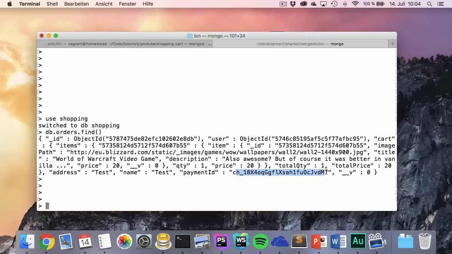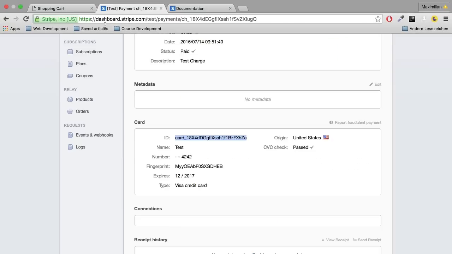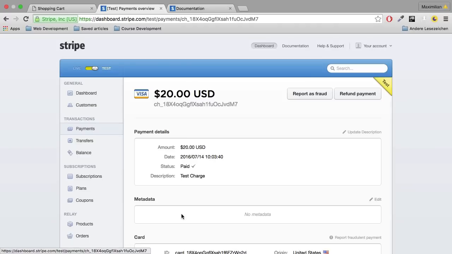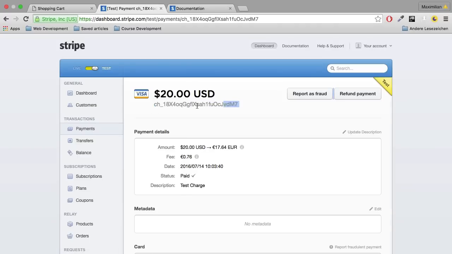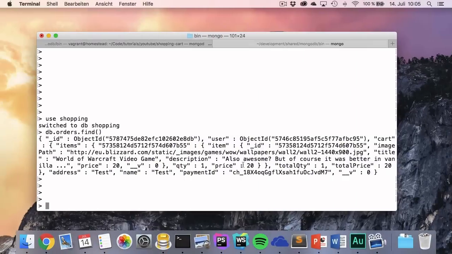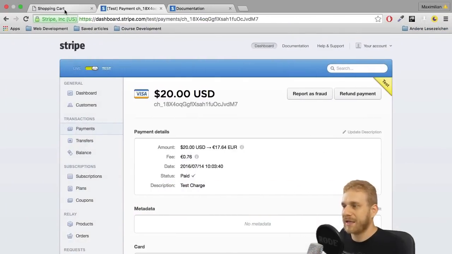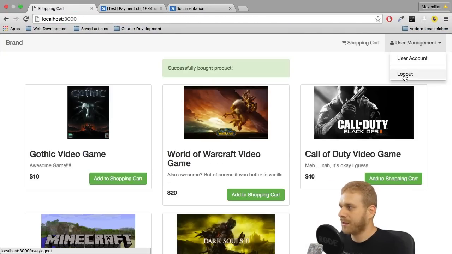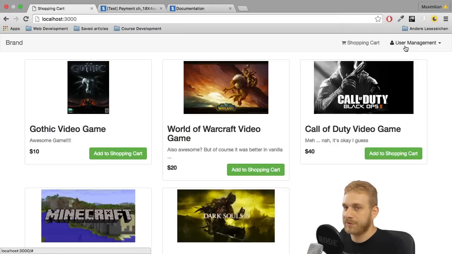We also got the payment ID here, and we can verify this payment ID. Let's just remember it ends with VDM7. Let's have a look at our Stripe account payments. There, if I click on the payment, you see the ID right here. This is the payment ID, which is the same one as we saw here. So all of that is working, but of course you would get errors if we were not logged in. So that's certainly something I need to fix.